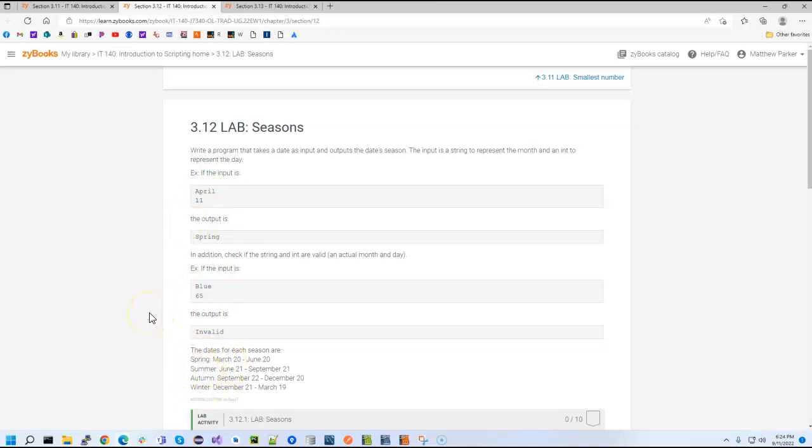So let's do the really, really simple one. For instance, January. If we know it's January, we should be getting winter. Same thing with February. If we get a February in here, we should get winter. Now, they do want us to validate the string and the integer day of the month. For instance, blue is not one of the months, so we can't have that. And let's say this was January 65, that would be invalid because we know that January stops at 31.